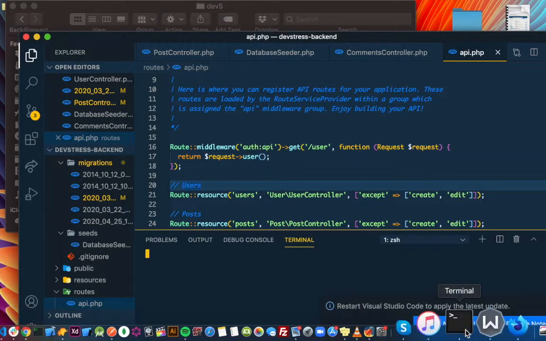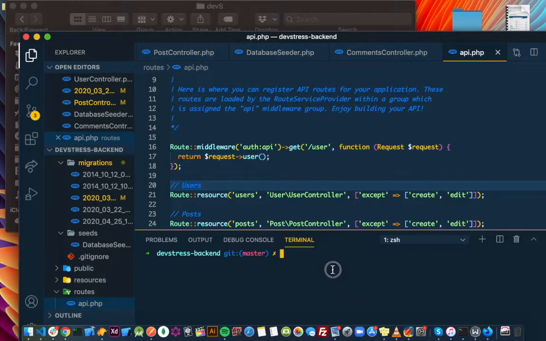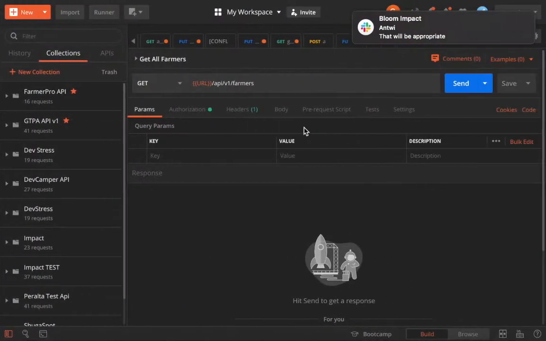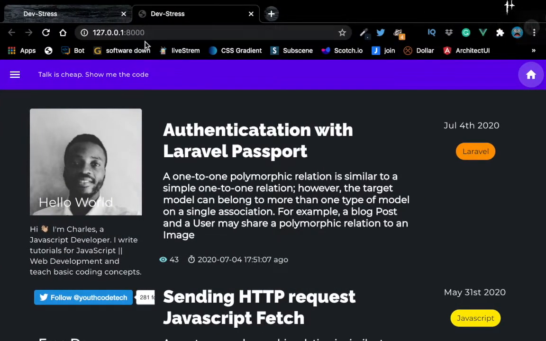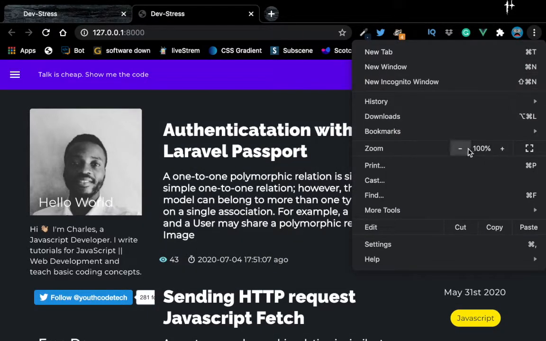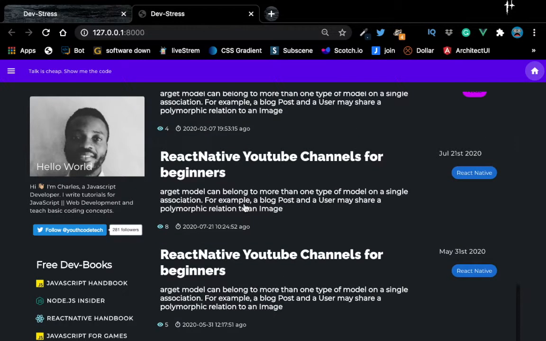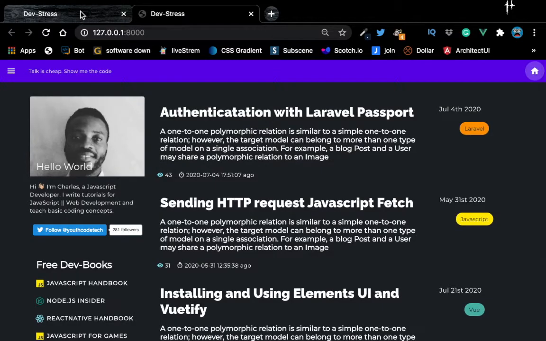Terminal, new terminal. I've really zoomed out my screen so you can see. php artisan serve. So everything is running on localhost:8000. Okay, so this is the project we are working on, and this is the end product. This is what we are supposed to get when we are done with the project.